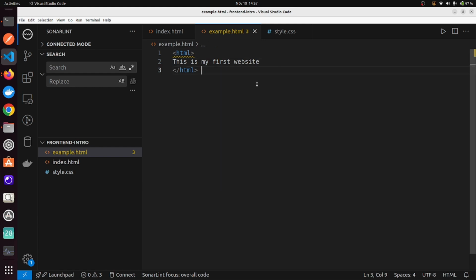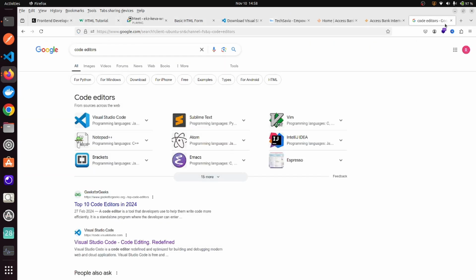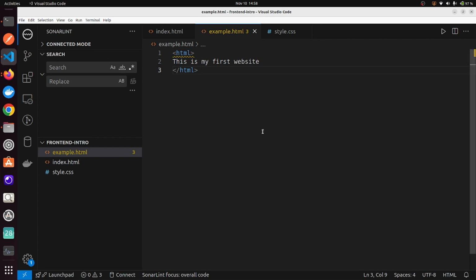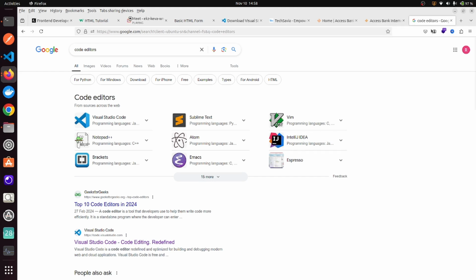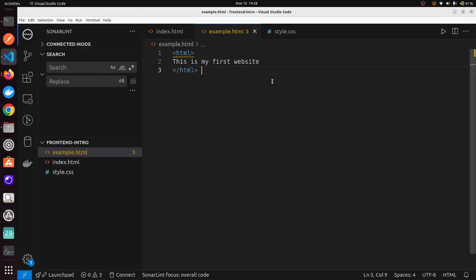Now you can see that we've written our first HTML file, but how do we view our website? How do we view the content of our website? That's why I mentioned that we need a browser. Remember, examples of browsers include Firefox, Chrome. So you need to use a browser to view the content of your website.